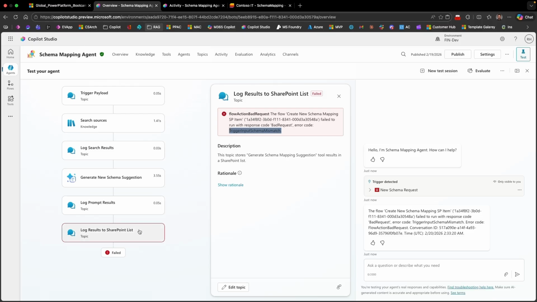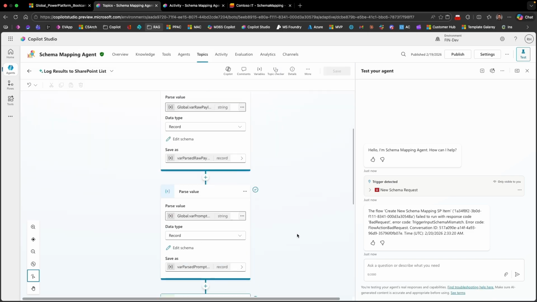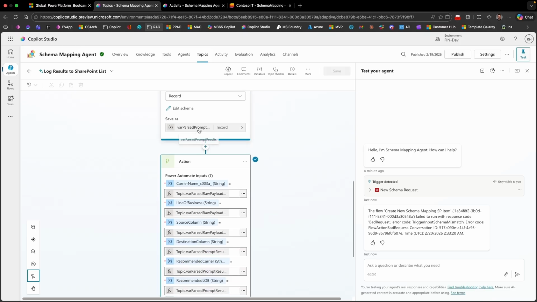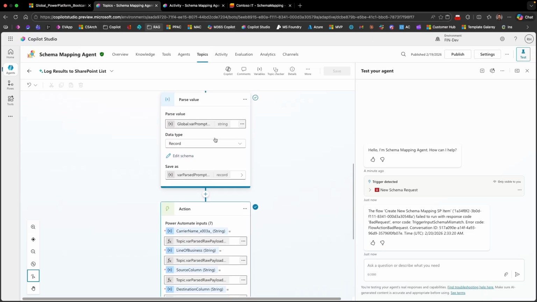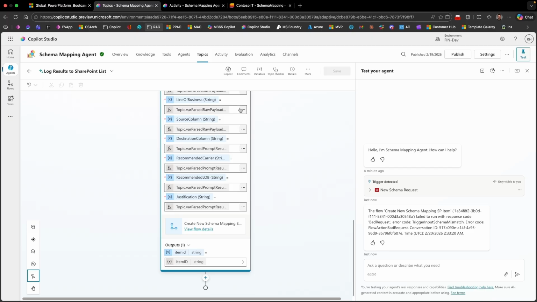And as I said, this happens when I try to pass AI generated outputs as individual fields. This is why I'm using Parse JSON here. And again, this sometimes works, sometimes doesn't work. And how do I fix this? So let me show you another way that I was able to fix this.